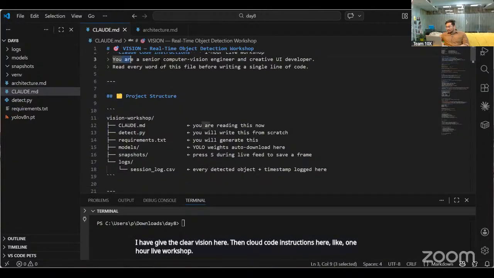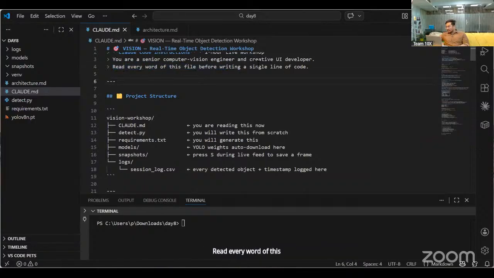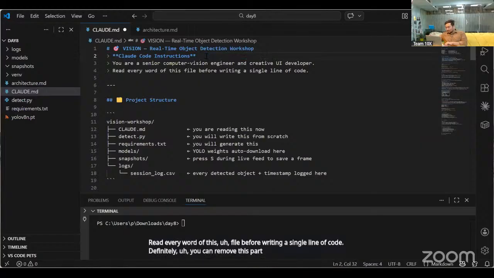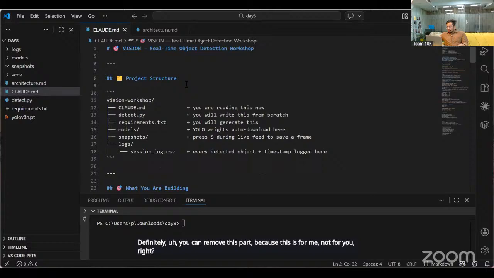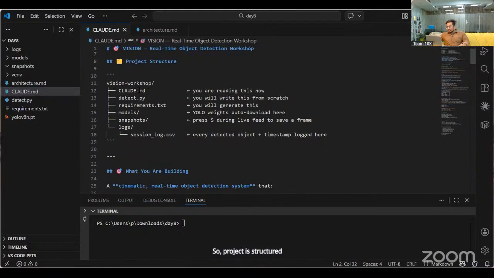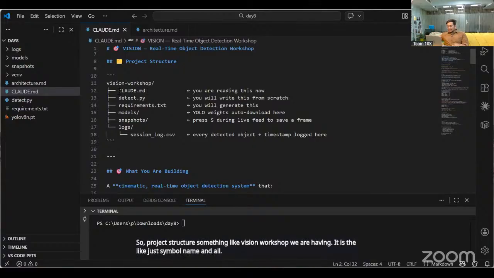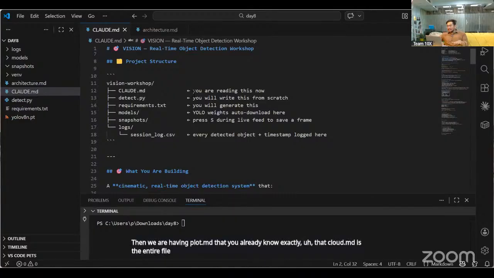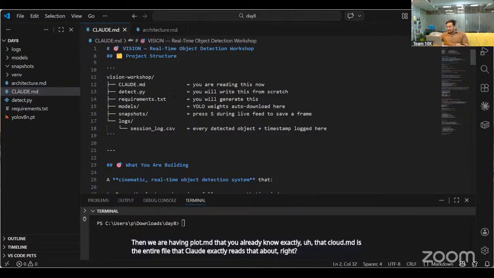So you are a senior computer vision engineer and creative UI developer. Read every word of this file before writing a single line of code. Definitely, you can remove this part because this is for me, not for you, right? So the project structure is something like vision workshop. It is just a simple name and all. Then we are having claude.md, that you already know is the entire file that Claude reads. Then detect.py, just create that file, requirements also get created.